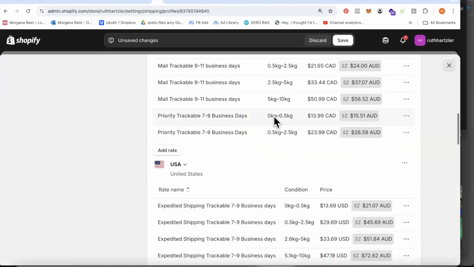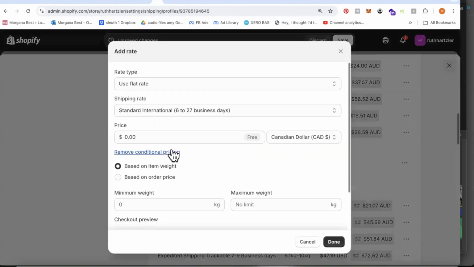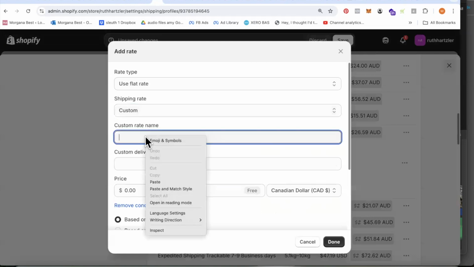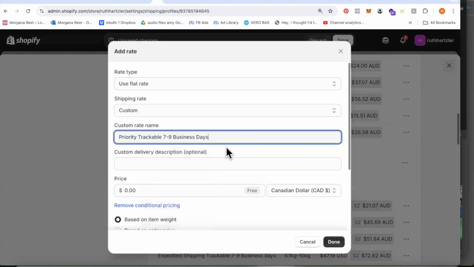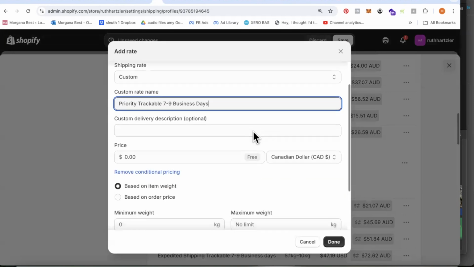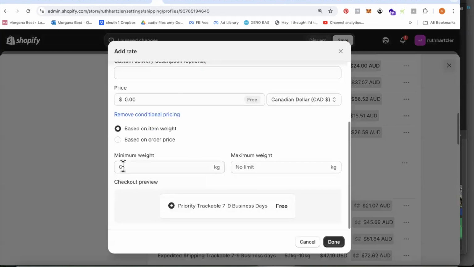And again, you can easily see, for example, always check this several times for errors. Make sure you've got this 0.5 and 0.5 here, and so on. Make sure everything's good. And then we'll add the next rate. Always go straight here, custom, and copy and paste your rate name. And always mention the name of the service, mention that it's trackable or not trackable, and always say the number of business days it will take to deliver it. And we will scroll down.